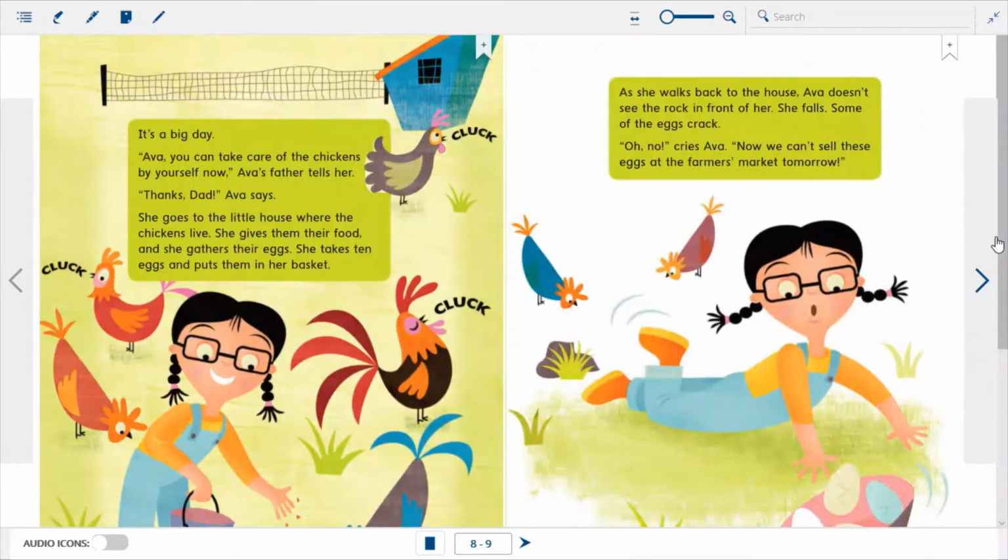It's a big day. Ava, can you take care of the chickens by yourself now? I think you can, Ava's father tells her. Thanks, Dad, Ava says. She goes to the little house where the chickens live. She gives them their food, and she gathers their eggs. She takes 10 eggs and puts them in a basket.